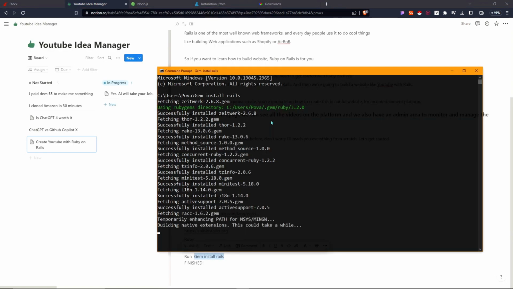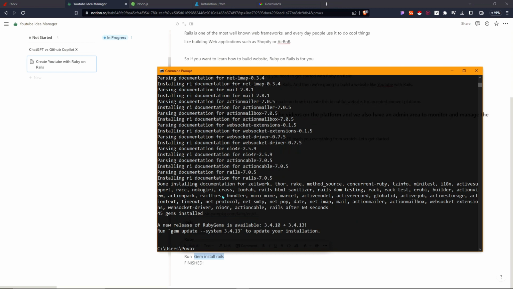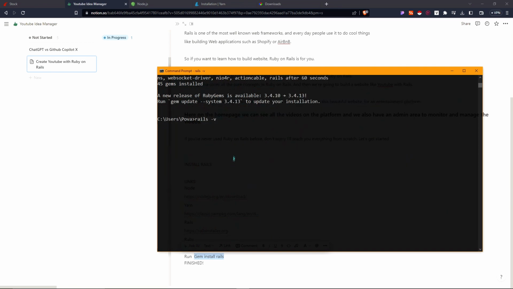So as you can see, it's installing. For me, I'm in my users directory. I'm in the POVA directory. Okay, so everything has successfully been installed, and just to verify, we're going to run the command rails -v. V stands for version. And let's see what it says.